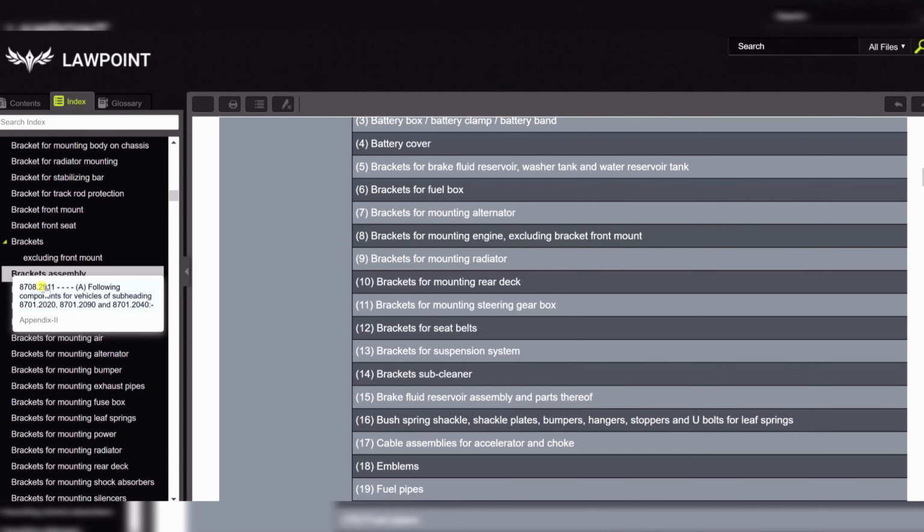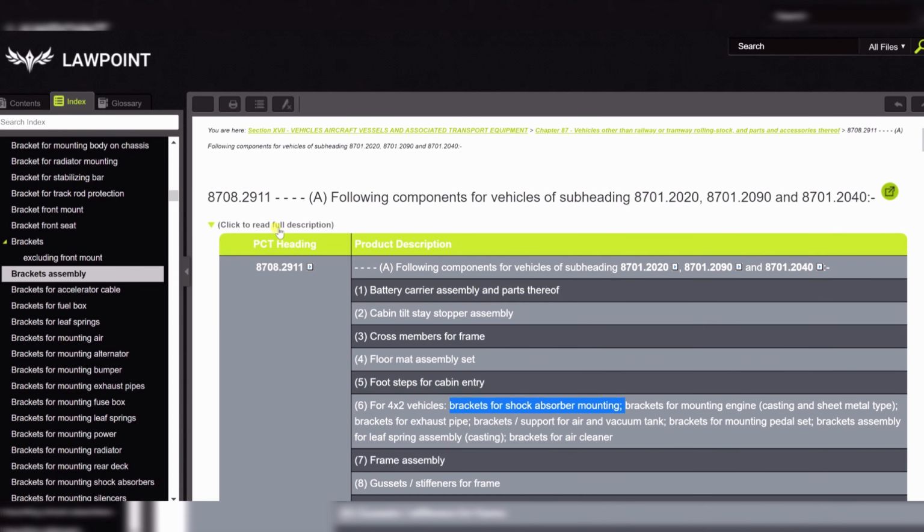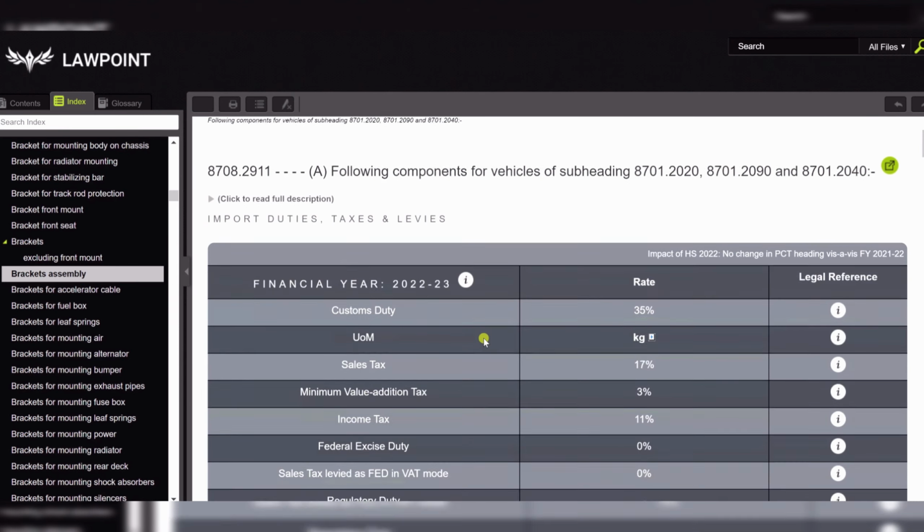Once you decide which bracket you are looking for, just click on the entry, and LawPoint takes you to that word straight away. See the word displayed on top of the page in the tariff. You can now view all other details, like duties, taxes, etc. in the same go.